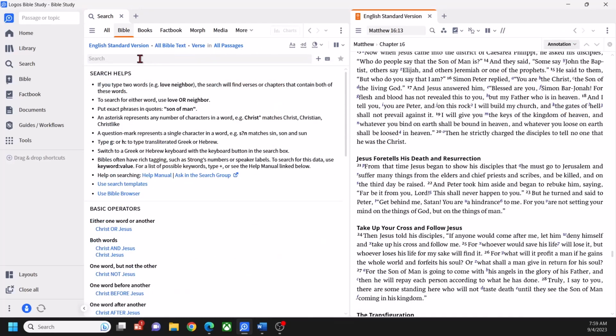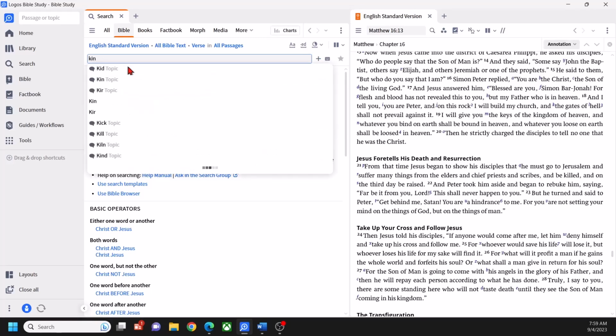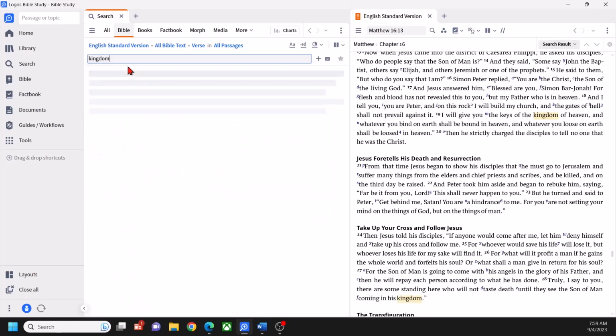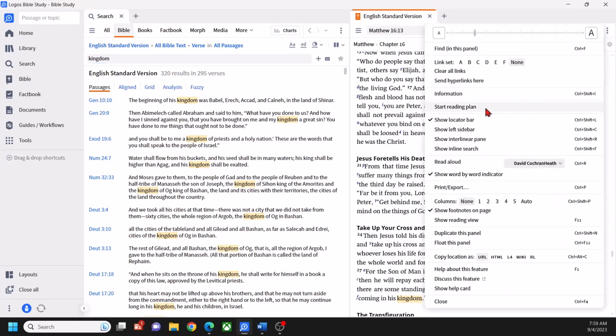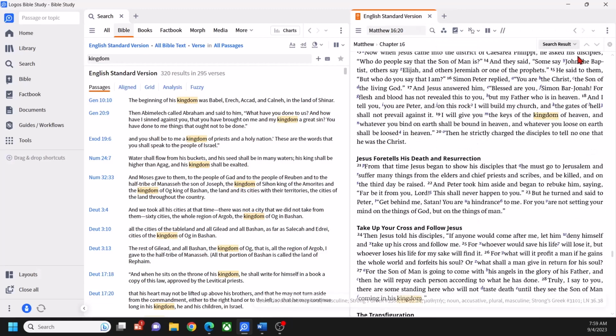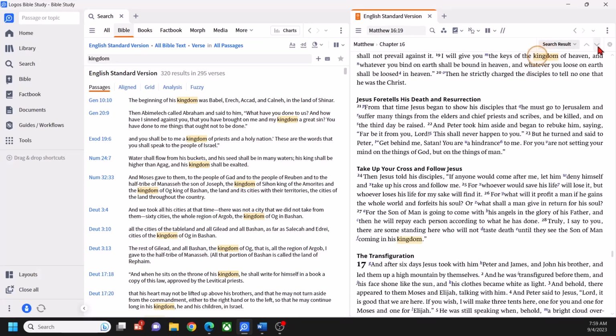But if I put a search back in there, kingdom search, then in the, what do they call this bar again? In the locator bar, the search result thing shows up, and so you can just scroll through the text that way. We need to look at this as well.